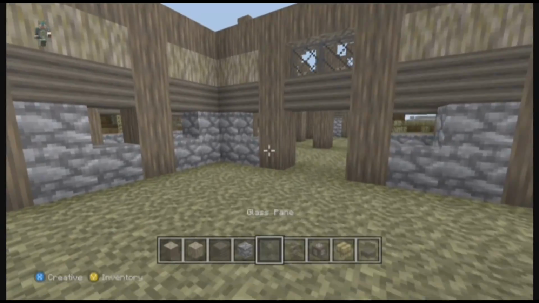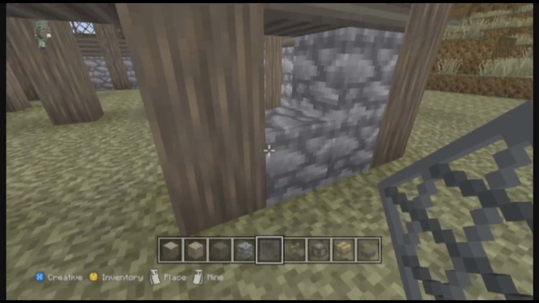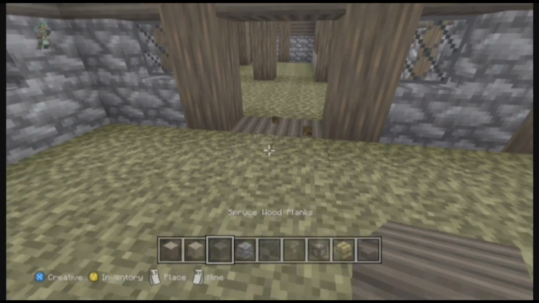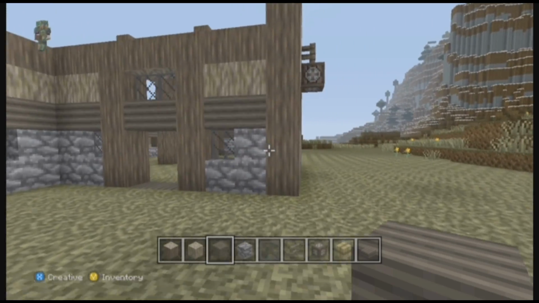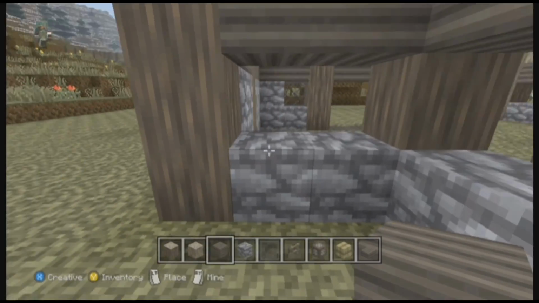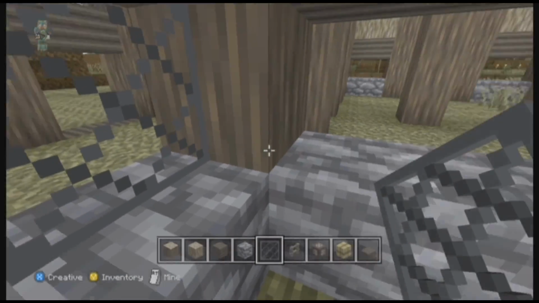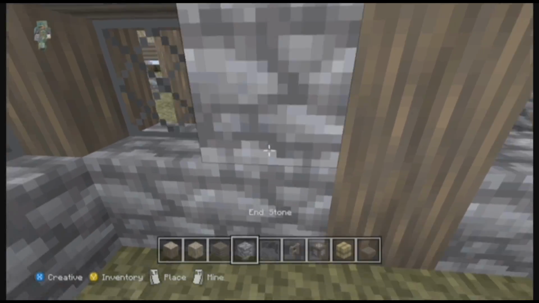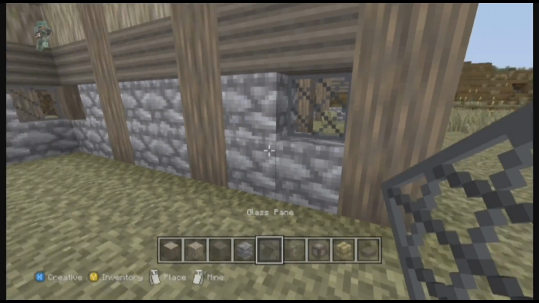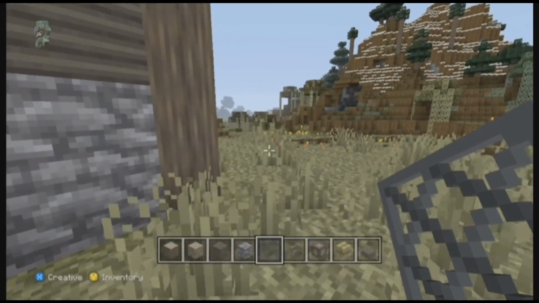So now we're going to come in and add our glass panes in the holes. Then we're going to dig this up right here, and we're going to place spruce planks, just so that I can mark the door right there. Then right here, we're going to add end stone and a glass pane there, and a glass pane here, and end stone right there. Then we're going to add end stone hole there, and then a block there for our window. We're going to mimic the same thing on the other side.